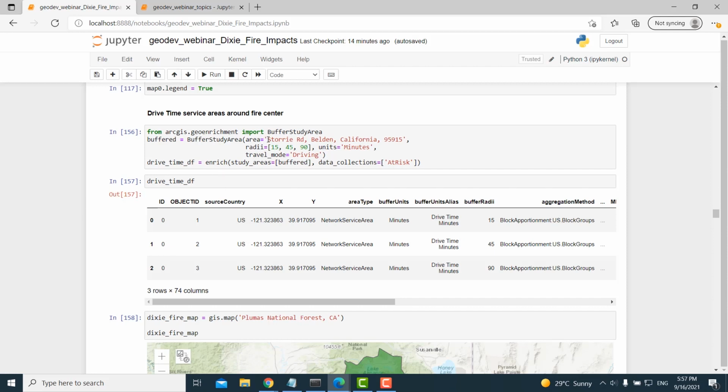So we enter the fire center here in the area parameter, and we specify a range of the driving time. And we specify the units, the travel mode, and we are creating a buffer study area object. This object will be passed into the enrich method, and it's going to create us a data frame that will have the 3 drive time service zones being enriched with the at-risk data collection attributes.